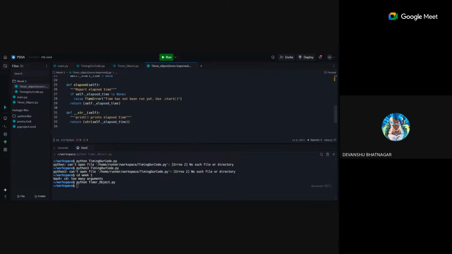You can see it is not giving any output, so let's say here I'll create a file, just for a demo.